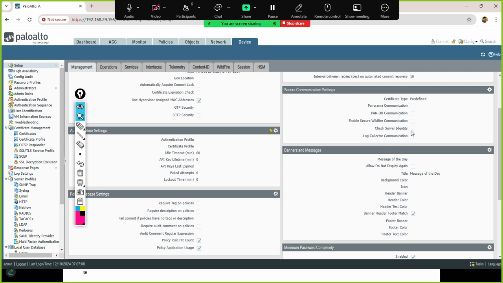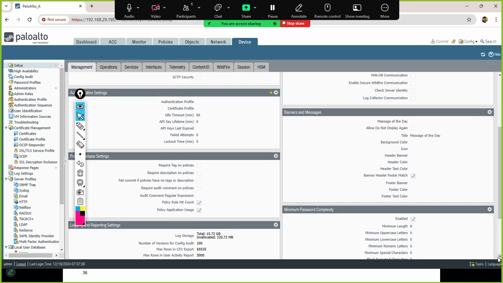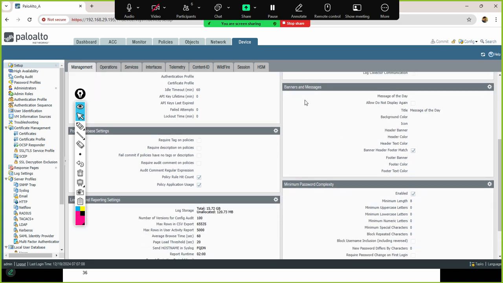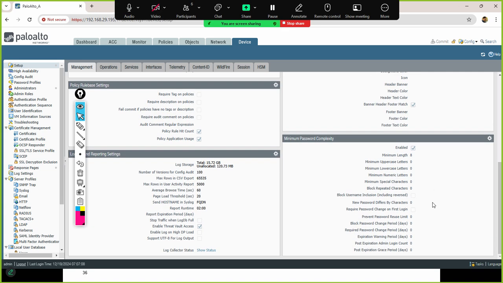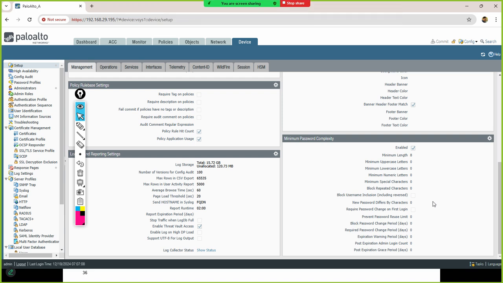Okay, check the server identity, log collector. This is somewhat related to your Panorama. Okay, these are the banners and messages. I already told you about the message and the banner. You can set the login banner for CLI and GUI both. Header and footer banner, so you can customize this dashboard. It will display that information here also. But most probably organizations are not touching and not using this.